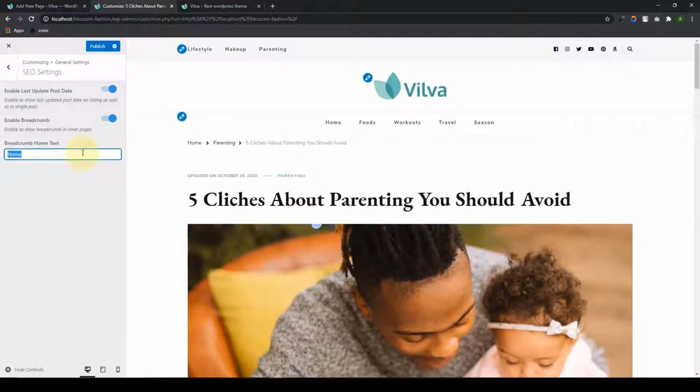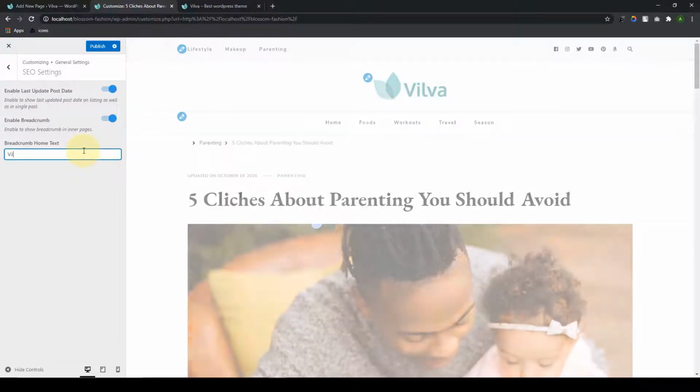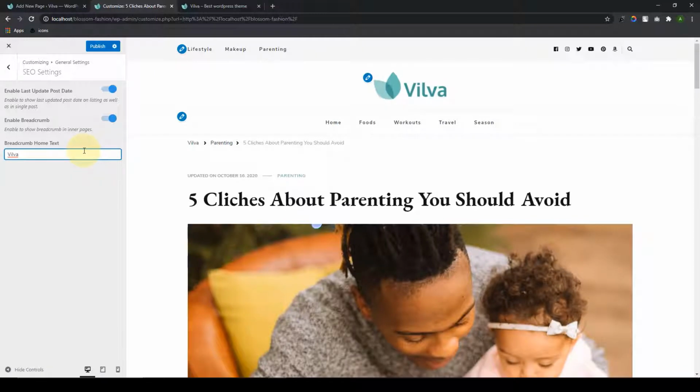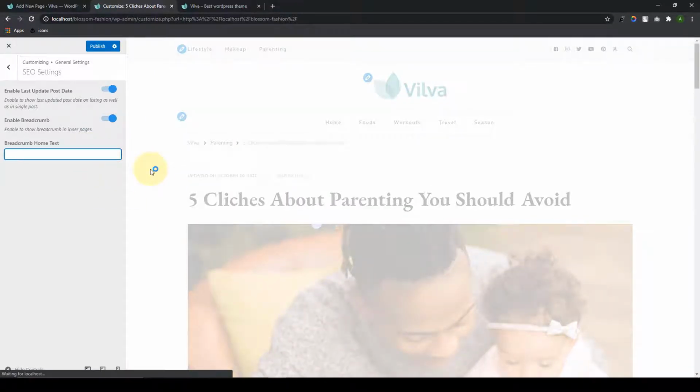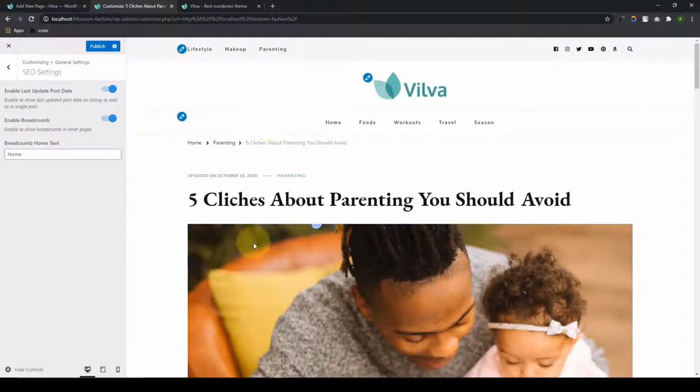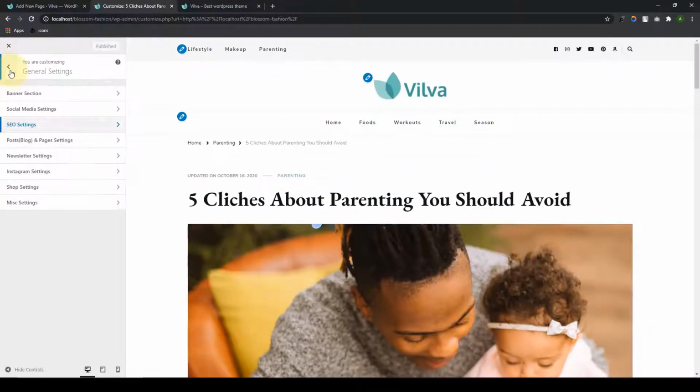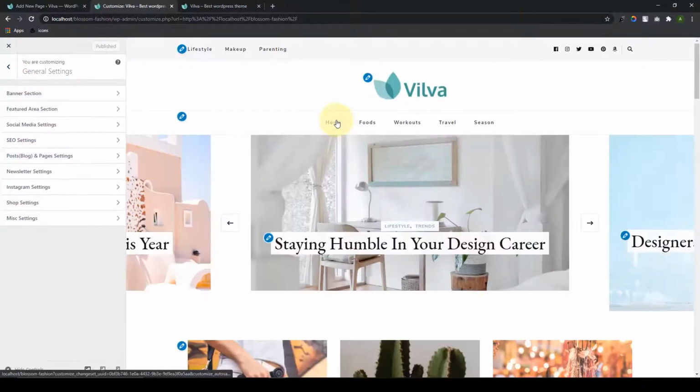And from here you can easily change the breadcrumb home text. So if you want to change it from home to something else, you can also do that. Okay, I'm going to change it back to the way it was before. So that was it about the SEO settings. Let's hit on publish. Let's get back and go back to our home page.